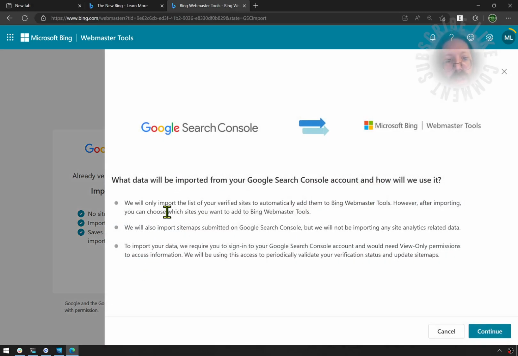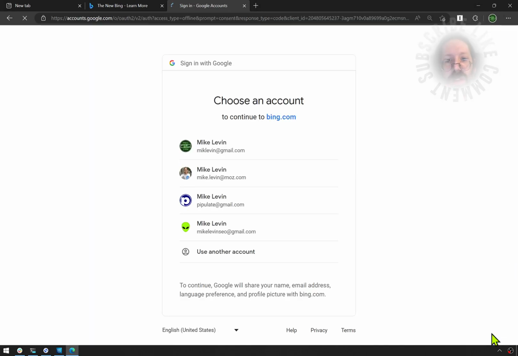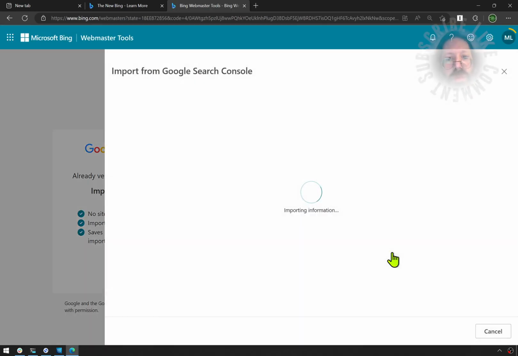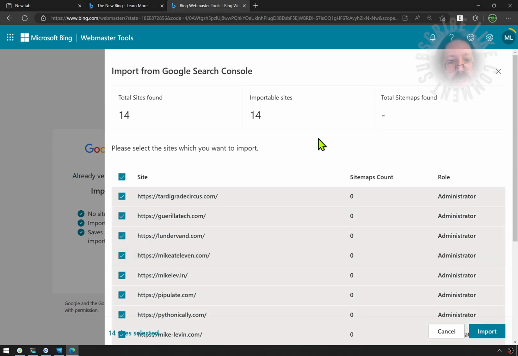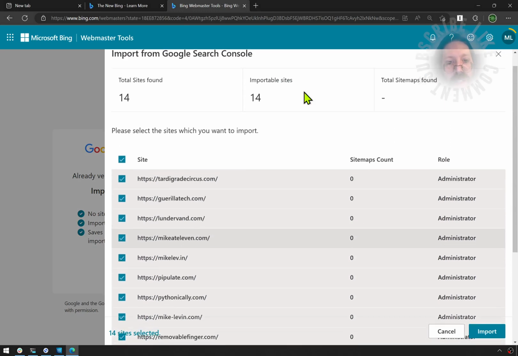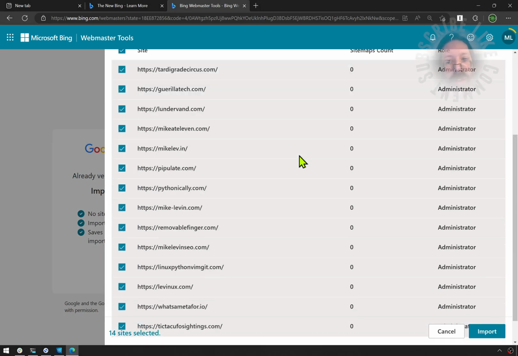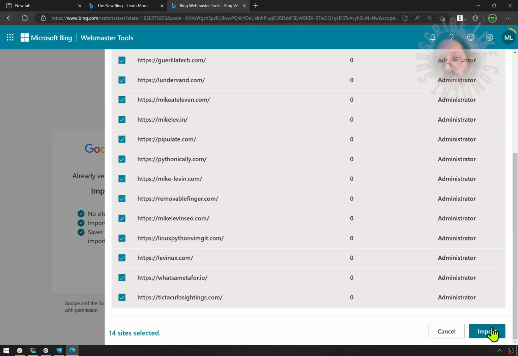And they'll only import verified sites, blah, blah, blah, blah. So we continue. And I choose which of my accounts I use. And it will allow Bing to search for your verified sites. Make sure you trust Bing. Allow. And there's all my websites that I maintain for experimental SEO purposes. I will import them all.